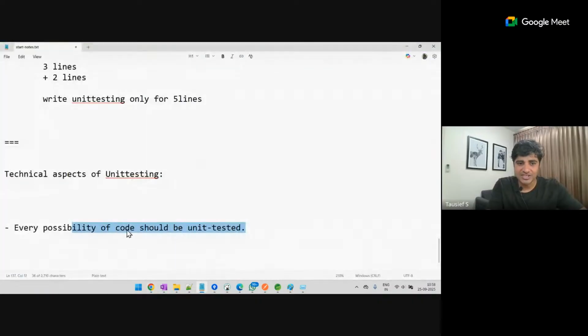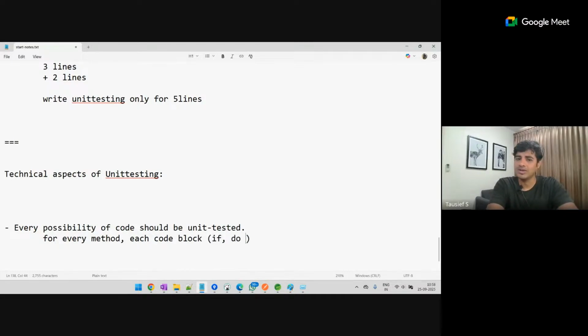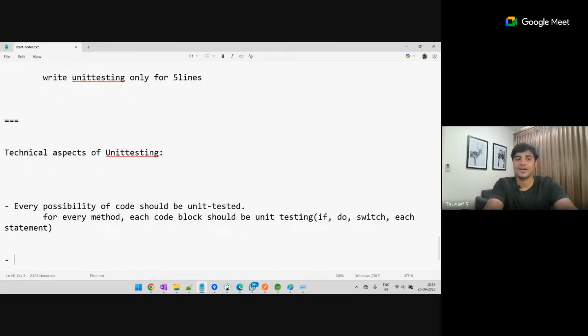So that is what this first statement is. Every possibility of code should be unit tested. It means for every method, each code block, be it an if case, a switch, each statement basically, you will pass it through the scanner. Every possibility. For each method, each code block should be unit tested. That is the first important thing to understand.